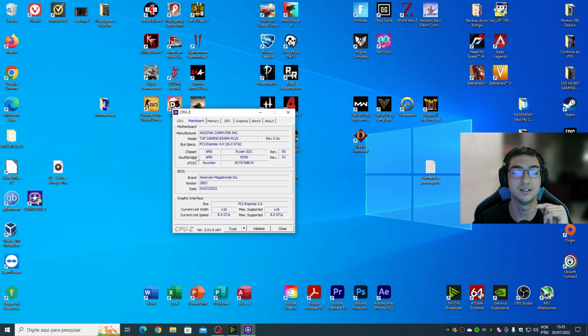And here you can see chipset. Oh, I'm sorry. On Southbridge, you can see AMD B550, that's my chipset. You're going to pay attention to your motherboard's chipset, okay?